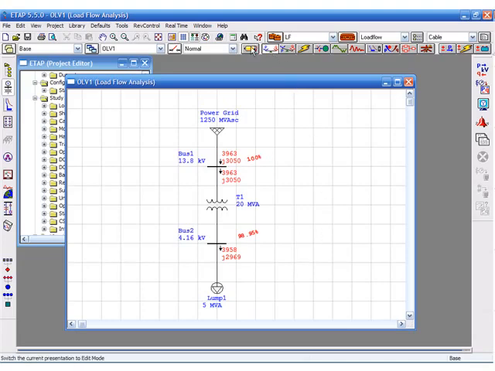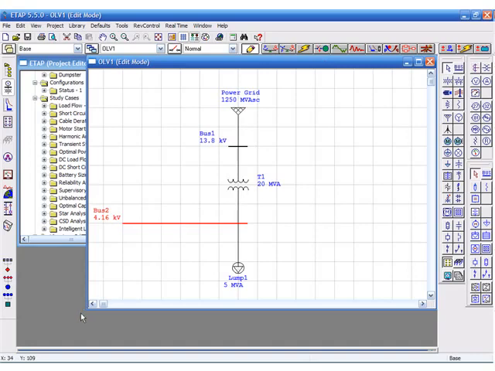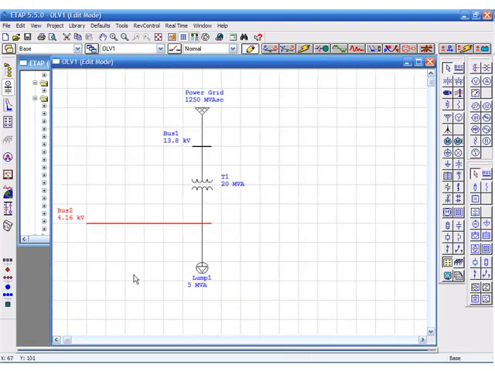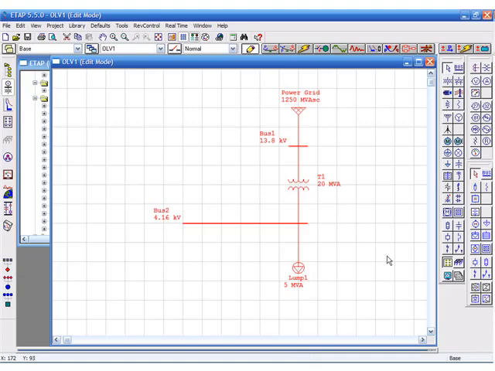Also, if you'd like to extend the bus, you just need to click on the end of it and extend it out. The entire one line or groups of elements may be moved by highlighting the one line and dragging the elements with the mouse.